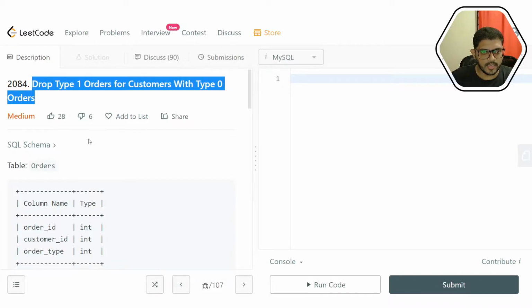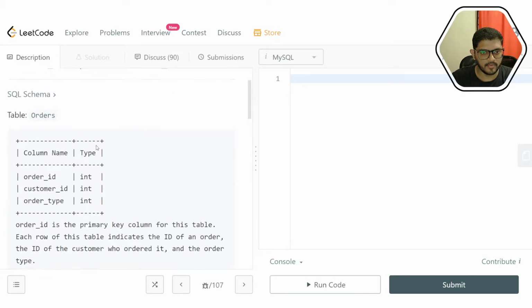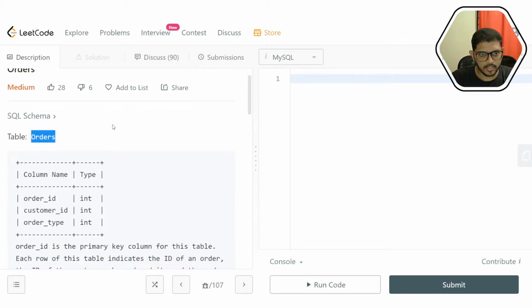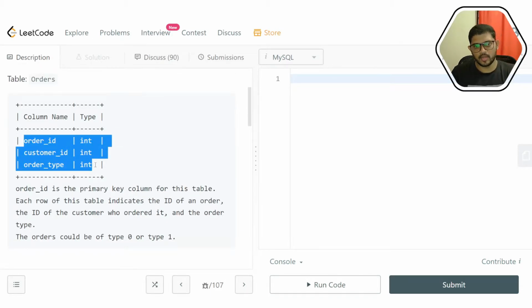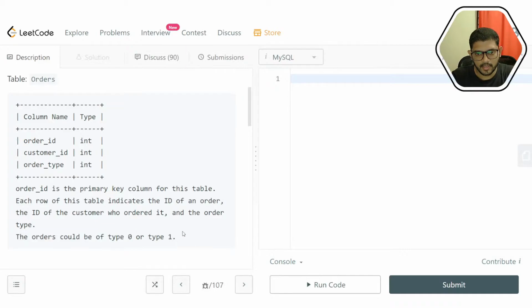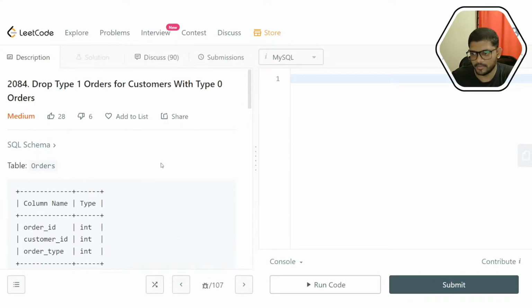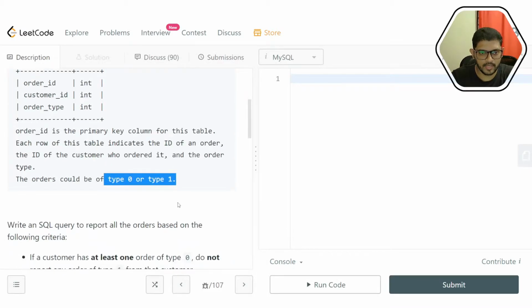A schema is given and we have just one table called Orders. There are only 3 columns and all 3 are integer columns. The column names are order ID, which is the primary key of this table, customer ID, and order type. The order type is binary, it's either type 0 or type 1. So we have only 2 different types of orders, which we have seen even in the title of the problem.